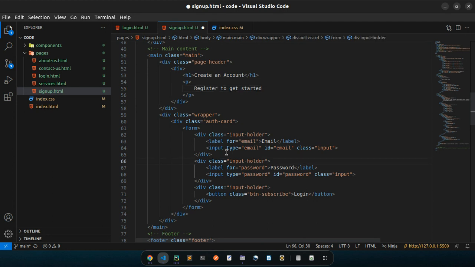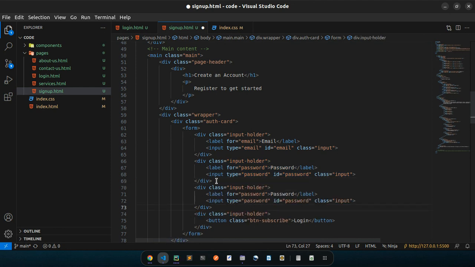So I only have email and the password. So I'm just quickly going to duplicate everything here. So this one is going to be repeat password. Change this one to R, but the type remains password. The next one I'm going to do is this one.